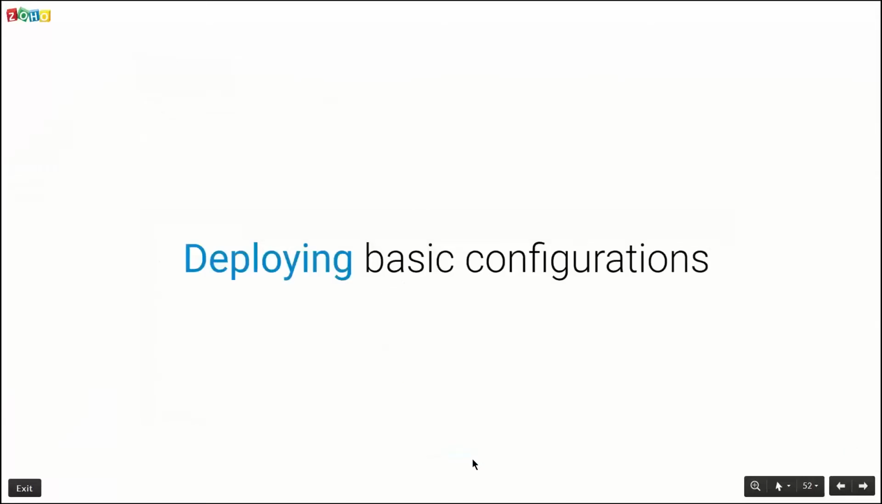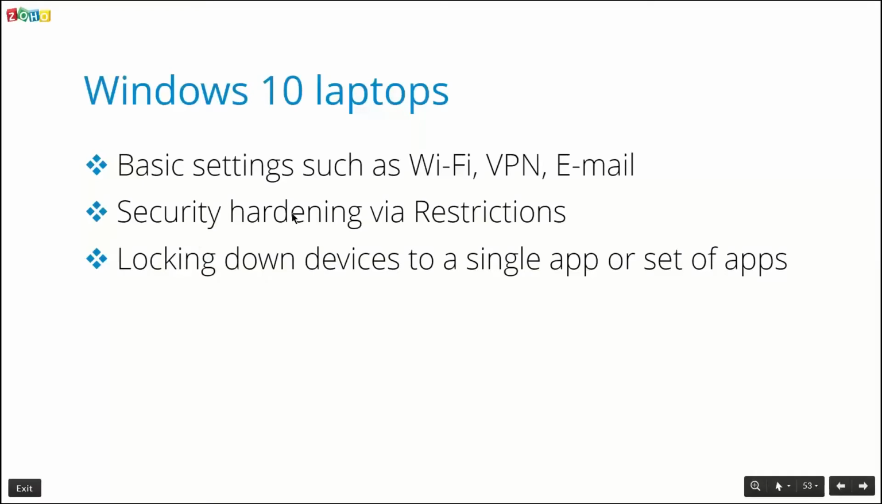We have completed enrolling the devices. The next step is configuring the device activation settings. In today's session, we will take a look at configuring some basic settings like Wi-Fi, VPN, email, etc. to ensure that your devices are usage ready.